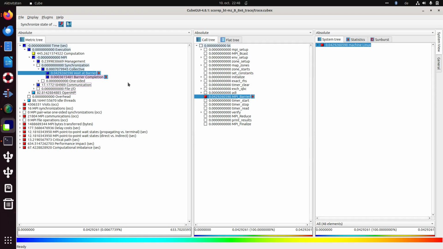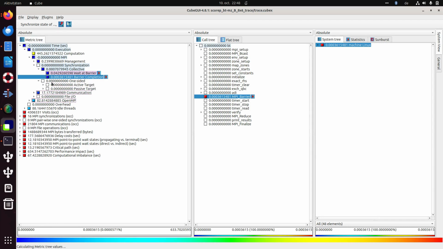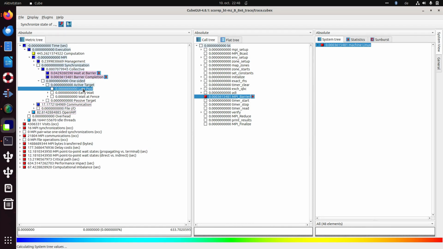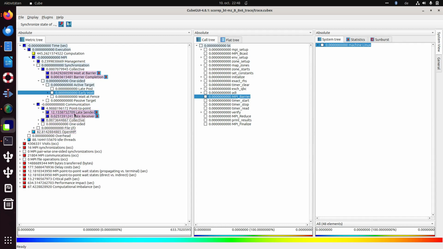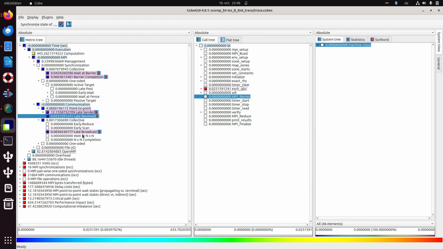So Scalasca detects a lot of metrics. They are usually leaves in the metric hierarchy. Like here, for example, wait at barrier, barrier completion. We have here late post, early wait, and so on, like in point-to-point communication, late sender, late receiver, which I mentioned before, late broadcast, and so on. So that is the first thing.